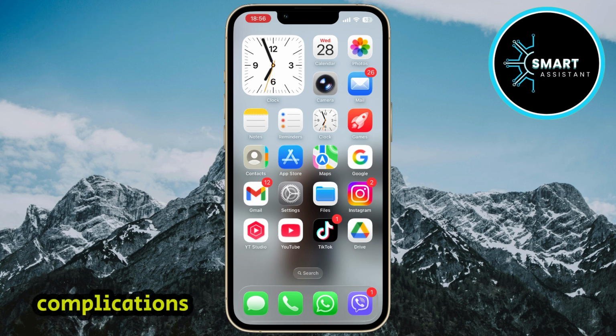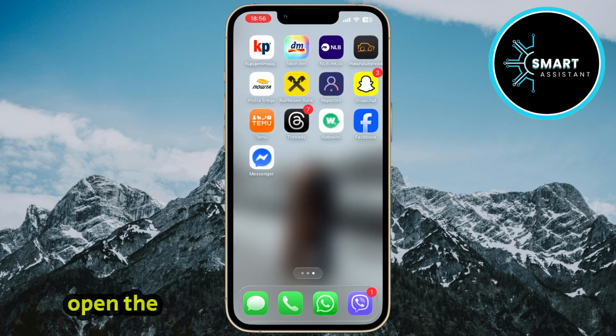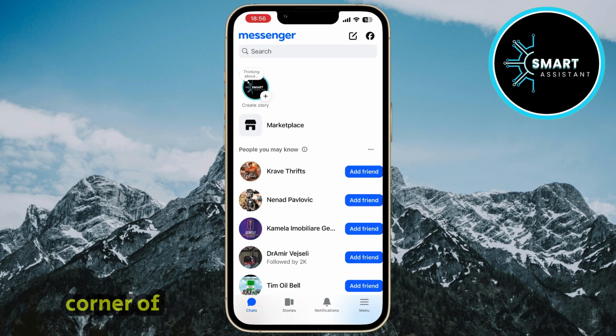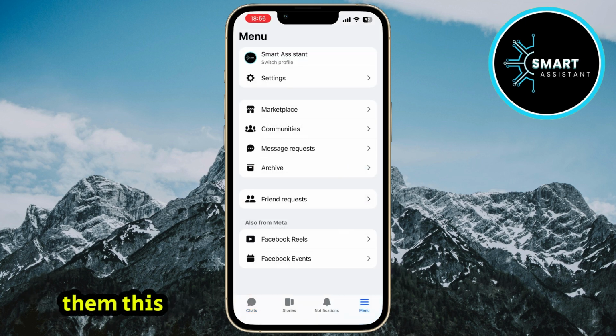and without complications. The first thing you need to do is open the Messenger app. Once you are in it, in the bottom right corner of the screen, you will see 3 horizontal lines. Tap on them. This will open the options menu. In the menu, tap on Settings.